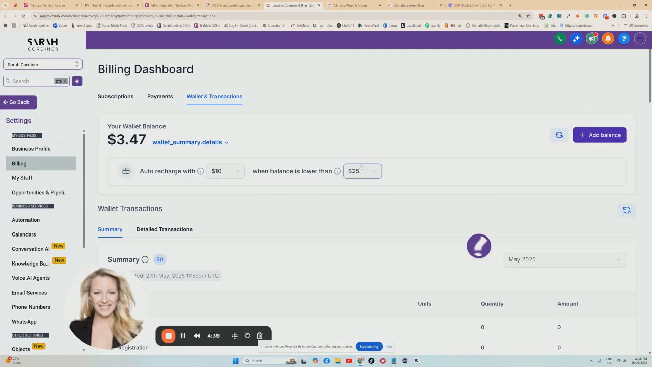So you want to say, if I have less than $25, then charge my credit card with $50. So that there will always be, in this example here, $50 credit sat in this account so that your campaigns will never stop. All right, you'll see there it auto updated itself. Please make sure you now just go in to your settings, click on billing, click on the wallet transactions, and set the limit of the credit balance that you would like to always sit inside your account so that your consumables are always working.